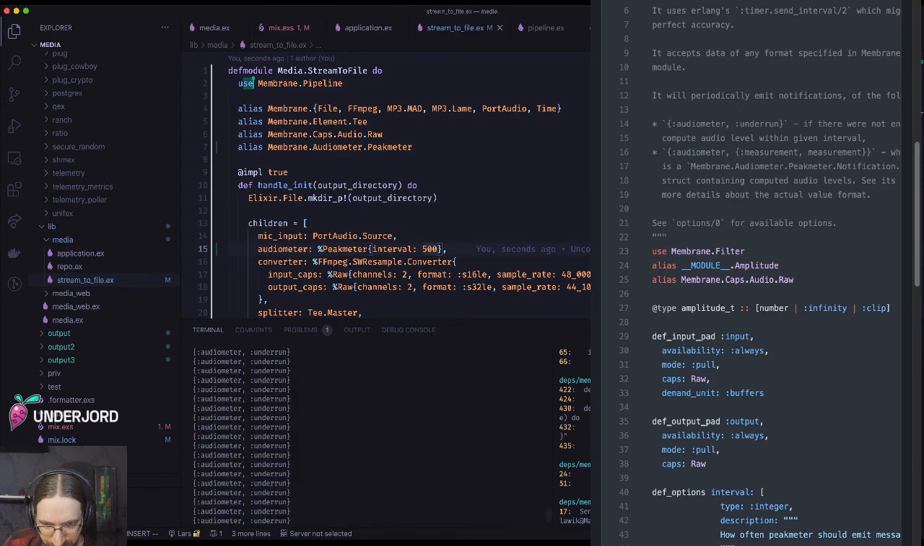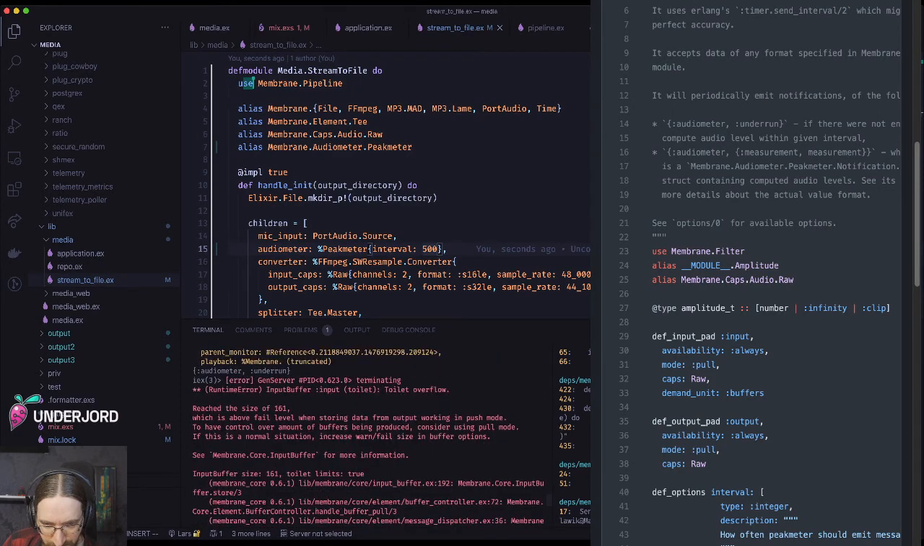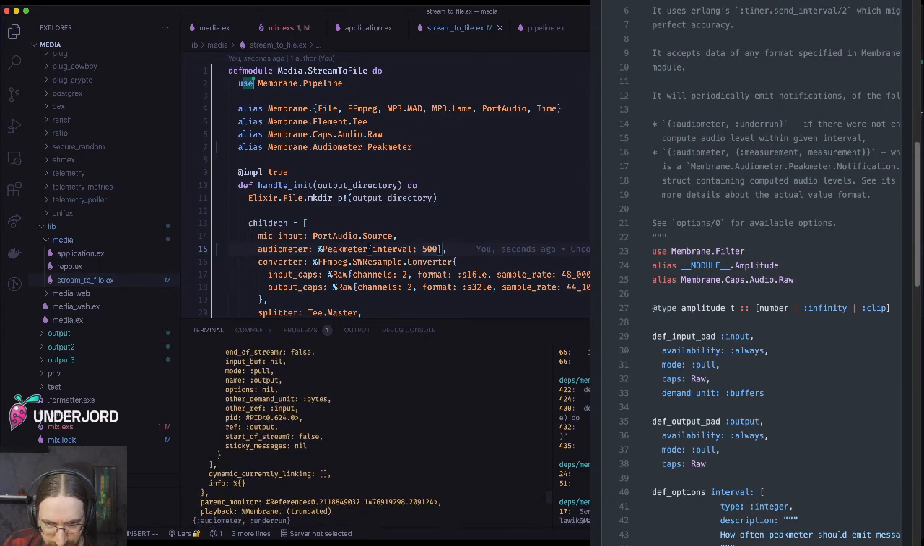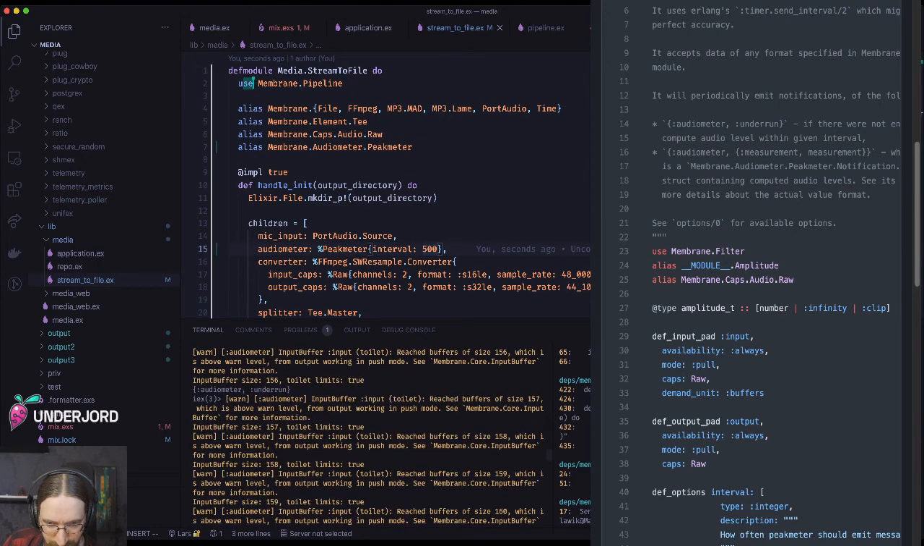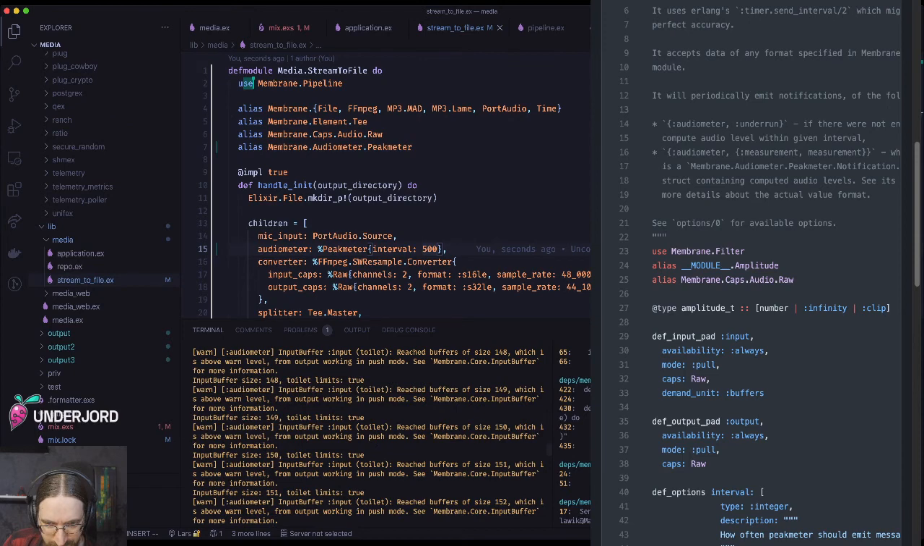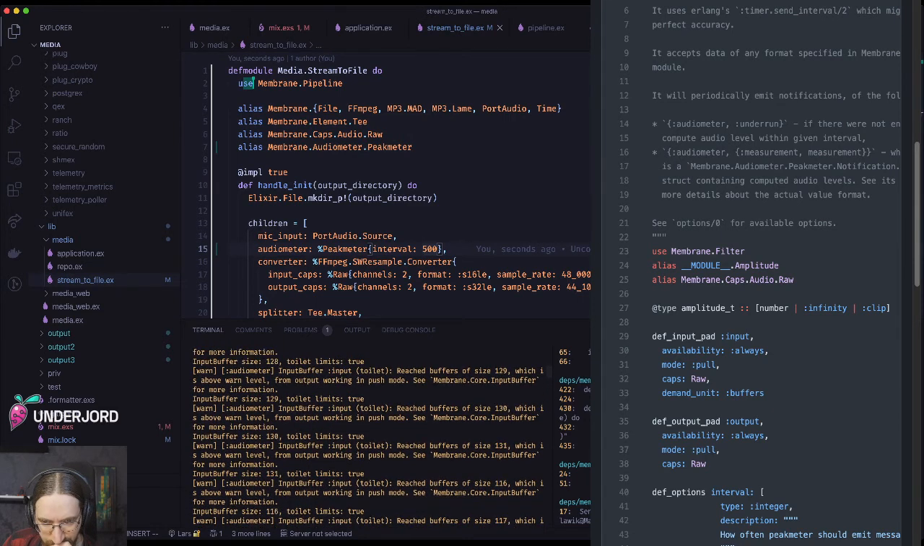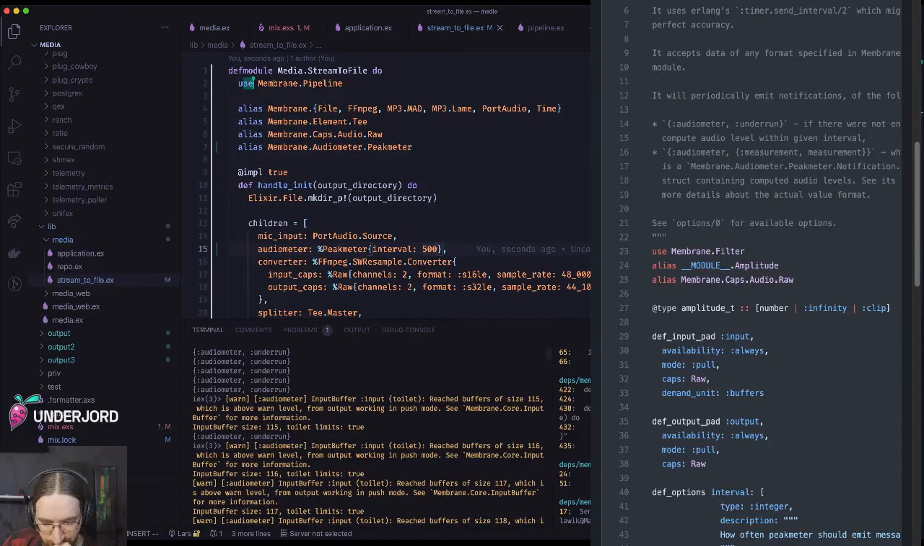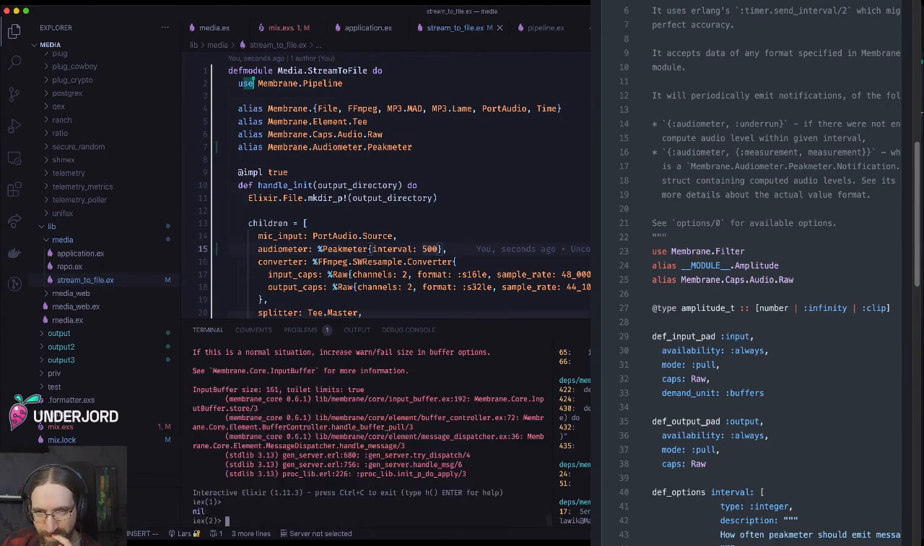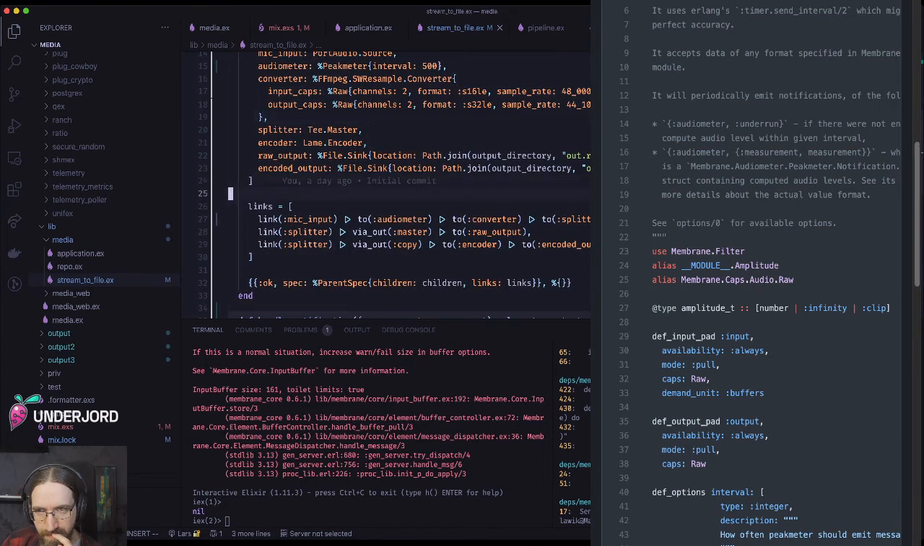I'm pretty sure I saw something that was measurement. It might have scrolled off the screen, but I'm just verifying what the PortAudio plugin sends to the audio meter. Maybe it's not the right format. Yeah.